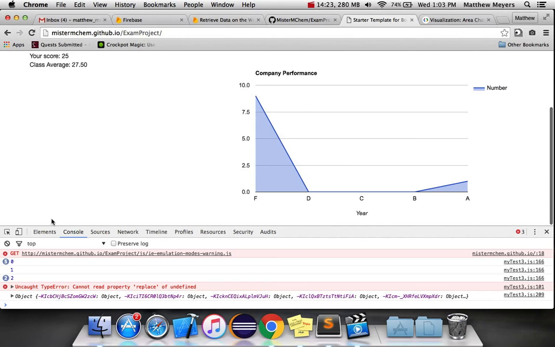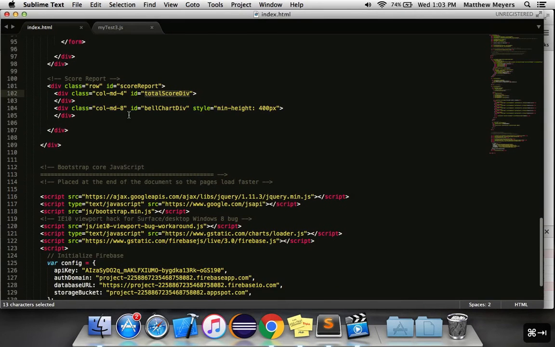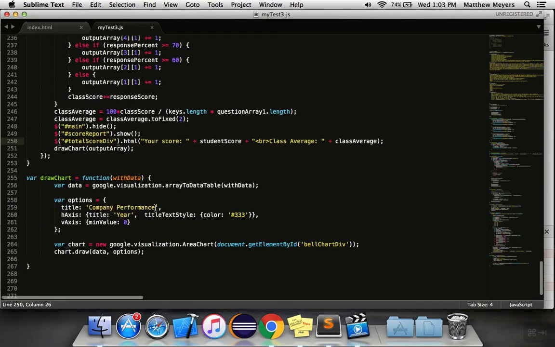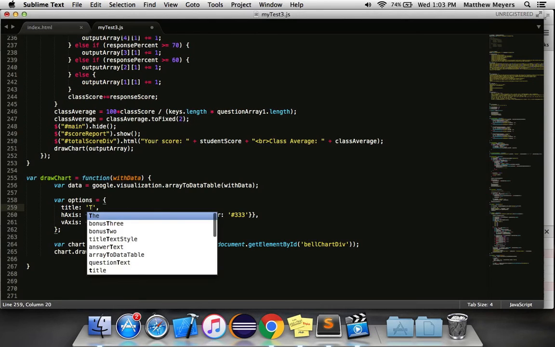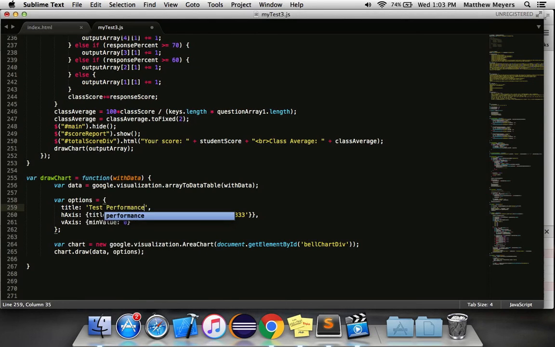Anyway, so that concludes how to create, I don't know why it says company performance. It should say test performance. Yeah. Anyway, that concludes how to create a chart from your Firebase data.